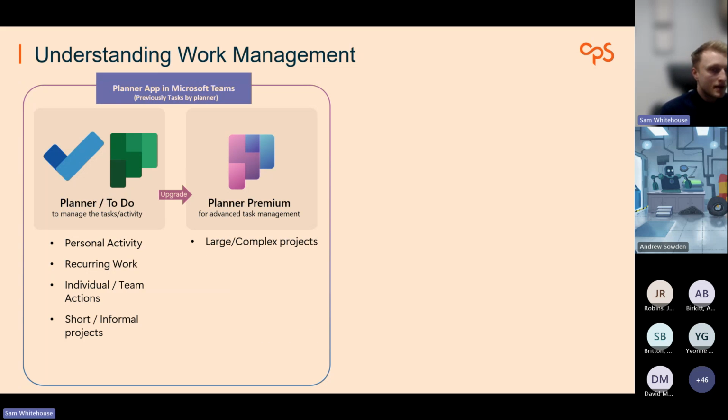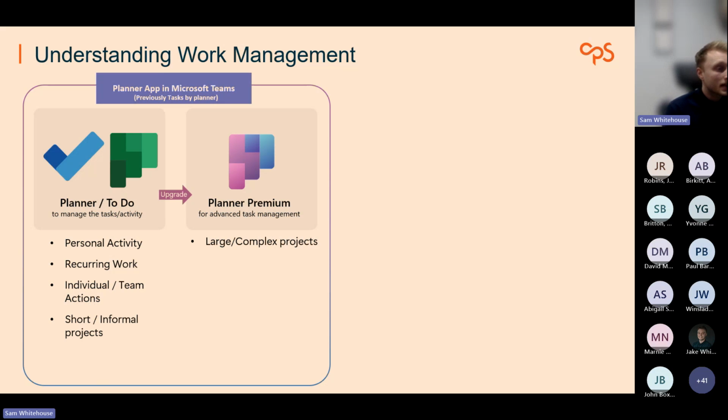It gives you the ability to manage larger and more complex projects. Where you've got those smaller informal projects with not many dependencies, you don't really have to worry about resources, or you don't need to produce reporting, Planner and To Do is great for that. But for bigger projects where you need to manage things like dependencies across your activities, or you need to measure goals, this is really where the Planner Premium features start to come in.